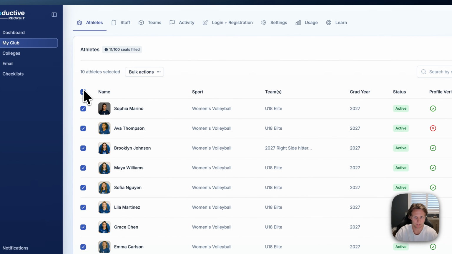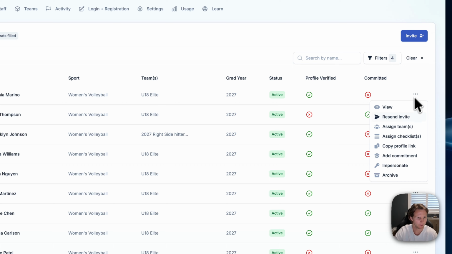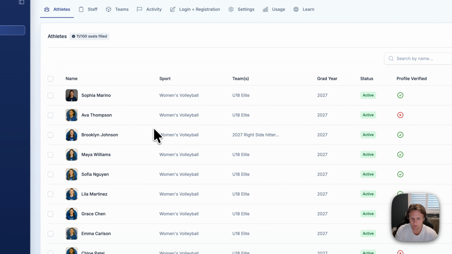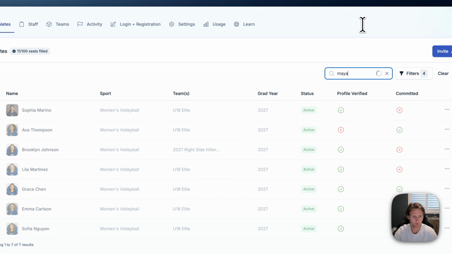If you want to do something individually for just one of the players, you can click the ellipses, the 3 dots over here, and there's some different options such as resending their invite, copying their profile link, adding commitment. We'll go over impersonation, which is how you log in as them. So play around with it. There's some different tools. But let's take a look at one of our athletes. So just to look at their internal dashboard.